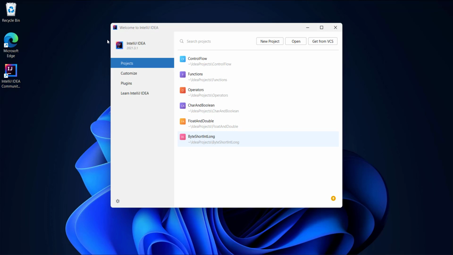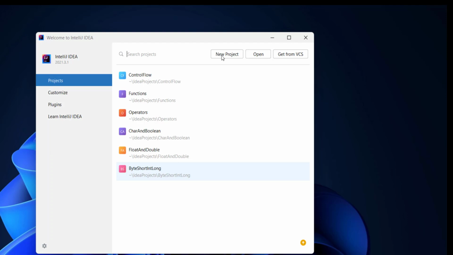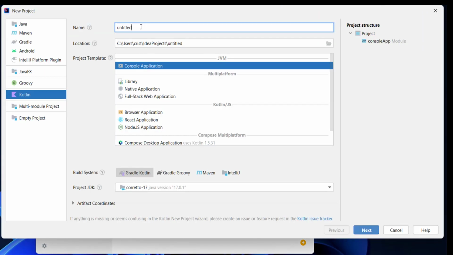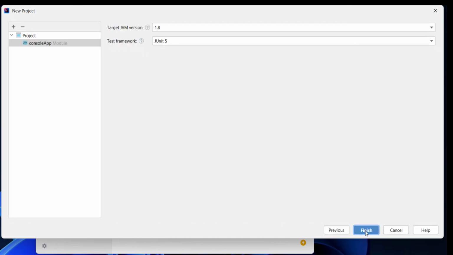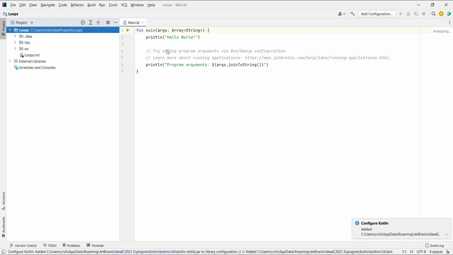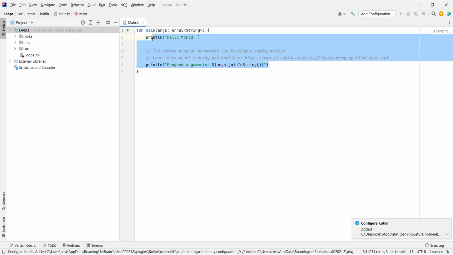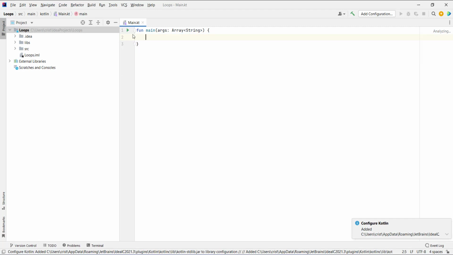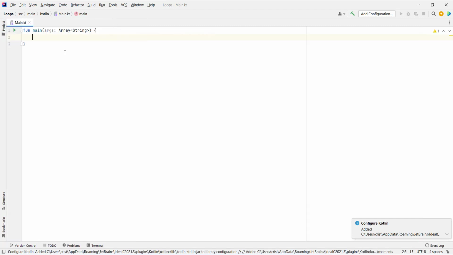Right, now it's time to start our discussion about loops. But first, let's create a new project. I'm gonna call it loops. Select IntelliJ, click on next and finish. Right, a project is created. Let's delete the code inside the curly braces. Let's hide the project pane.